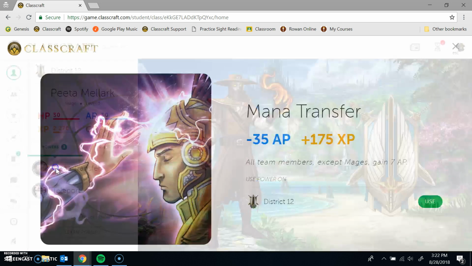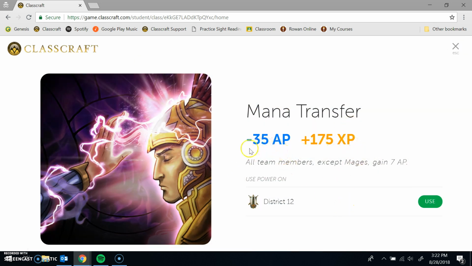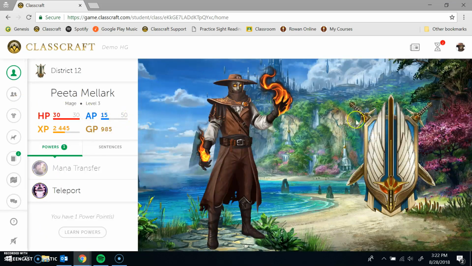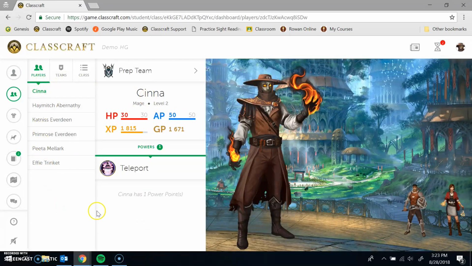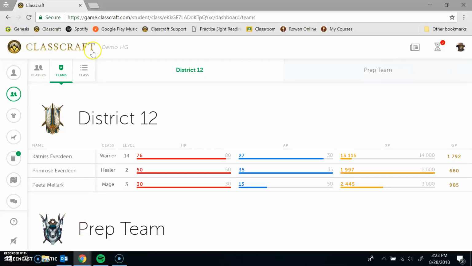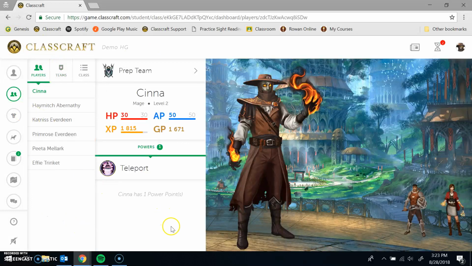The other power he has here is Mana Transfer. Mana Transfer allows him to give AP, action points, back to the rest of his team. He gains a healthy amount of XP for it, so I'm going to make him use it. And ta-da! Just like that, he has used Mana Transfer. His AP, his action points, goes down, but the rest of his team benefits. So you can see that there's a class view. He could view all the people on his team. And that is all there for him.